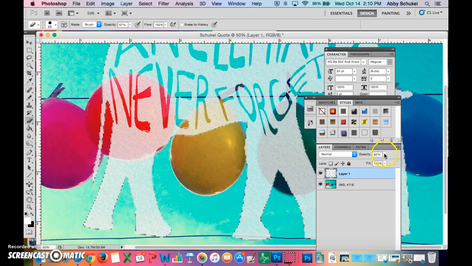And now, oops, I forgot, it's not erasing everything. Make sure that you turn that opacity back. My opacity up here needs to be turned back to 100. So now we're going to have a clean edge. So get rid of that little mess there. That's going to really clean up your image a lot.